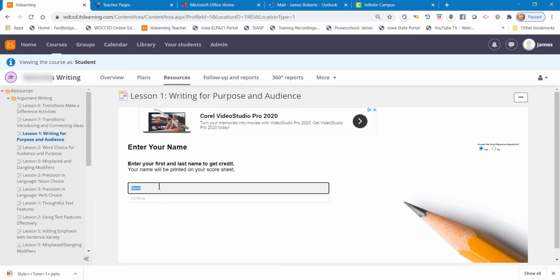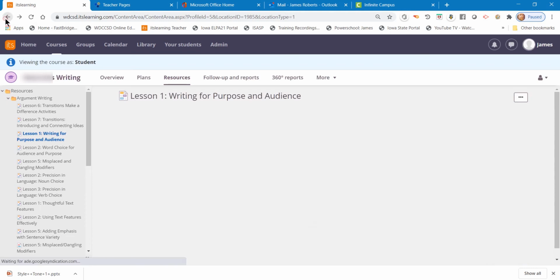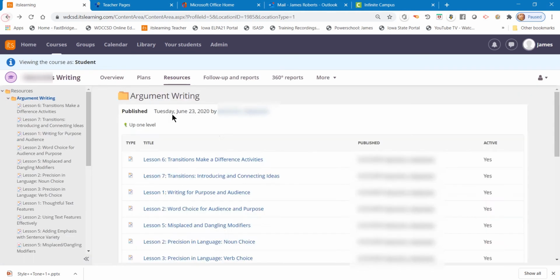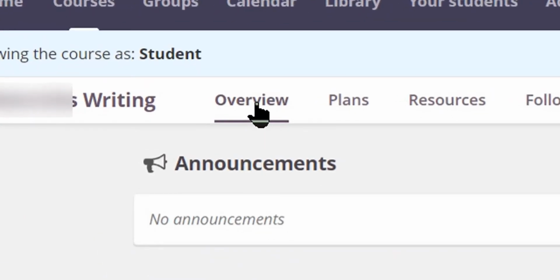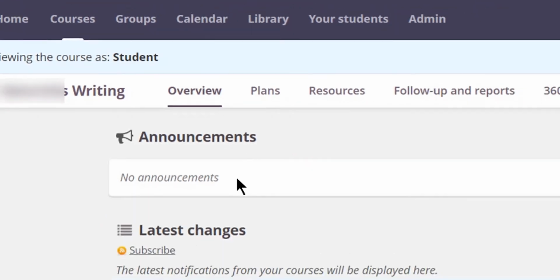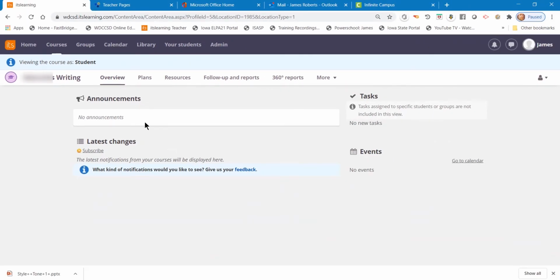There isn't anything difficult about any of this. You just need to make sure that you're following the pages in the order that the teacher wants you to follow. And that's where the Overview tab can come in quite helpful, because then you can see any announcements that the teacher may be drawing your attention to.